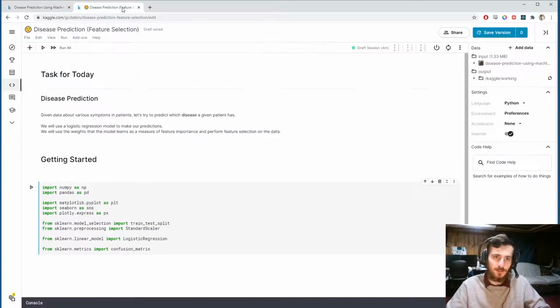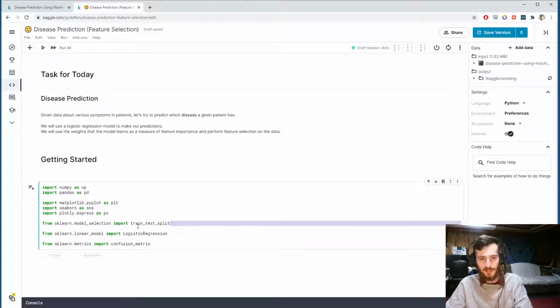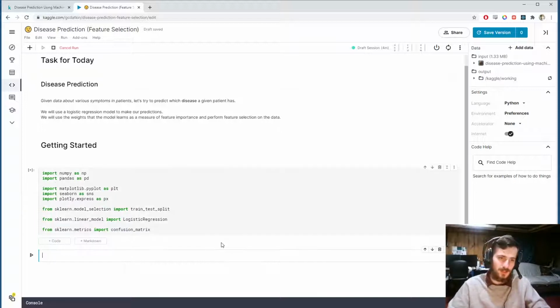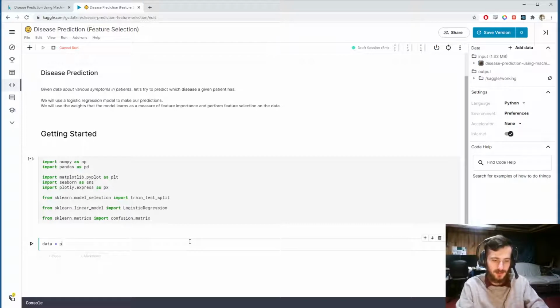Let's hop into the notebook. I'm going to use NumPy and Pandas for working with the data. We're going to do some visualization using pyplot, Seaborn, and Plotly Express. And then for pre-processing, I'm actually not going to use the standard scaler, but I am using the train test split function from sklearn. And then we'll use a logistic regression model, like I mentioned, and we'll evaluate the results with the confusion matrix.